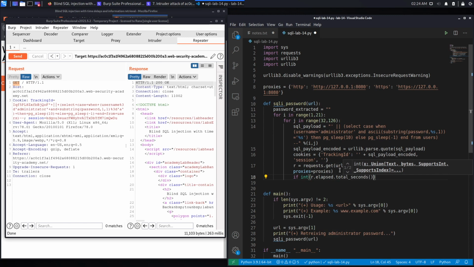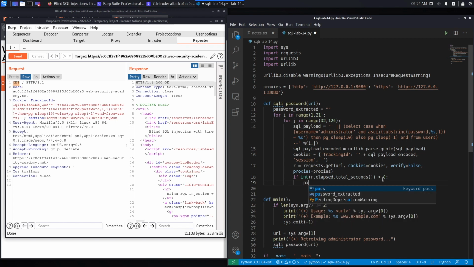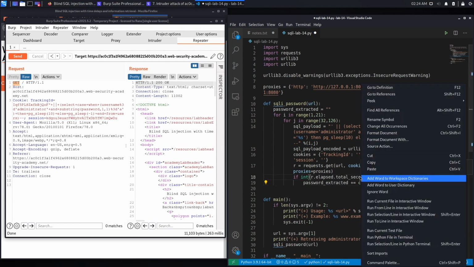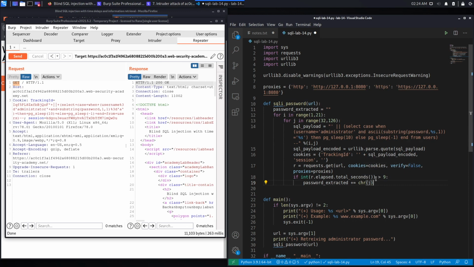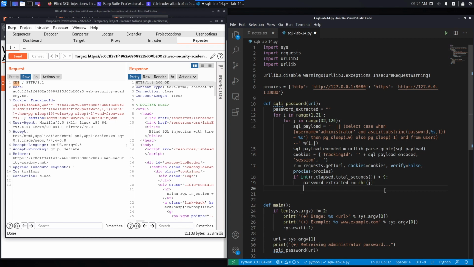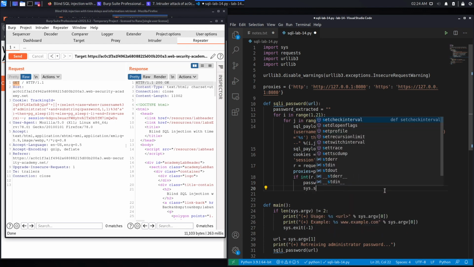And then we're going to check if the elapsed time in seconds, if that's bigger than, let's say 9. So if it's 10 seconds or more, then password extracted is equal to whatever password extracted is currently plus the character. So that would be the character version of the ASCII number, so J. So what we're doing over here is we're just adding the character to the password extracted variable. And that's because it slept 10 seconds or more. And so that means that character is valid. All right, and then we want to output it to screen.